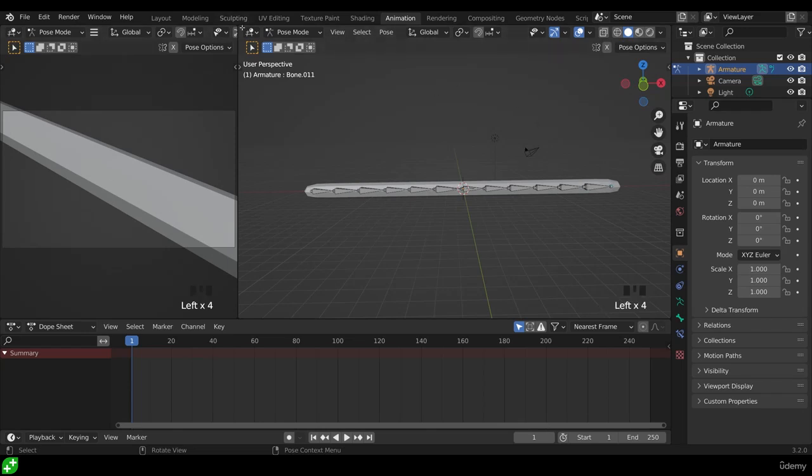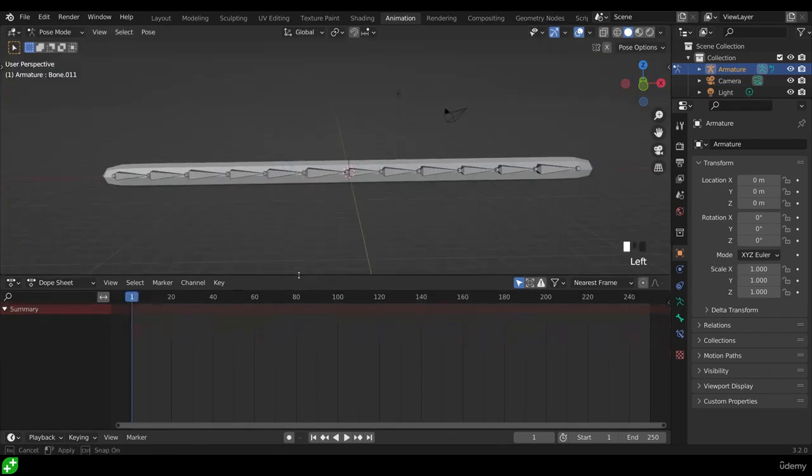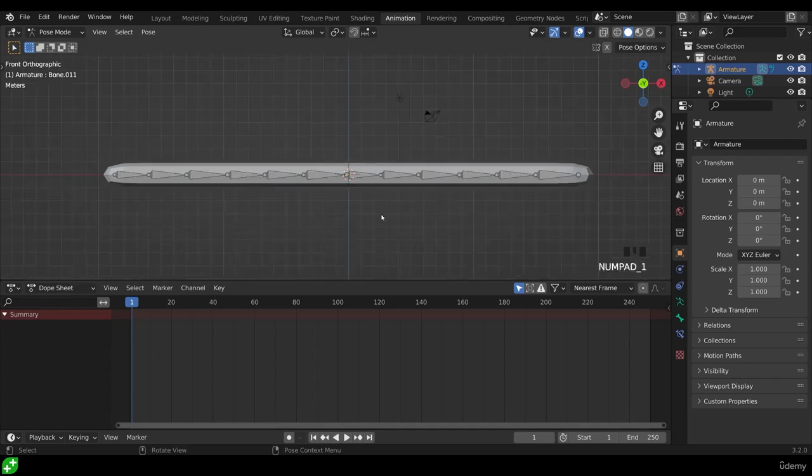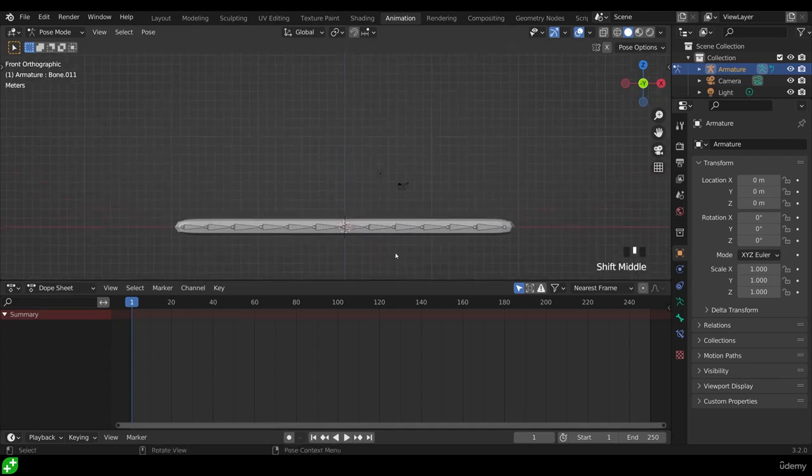So I'll come up to the top and drag across. Also, I'll bring my dope sheet up just a touch. And remember, we've got the timeline down the bottom here. I'll go to front view and zoom out just a little bit. So let's together create an animation where the snake moves upwards into an S type position. So this position is fine for a starting point.